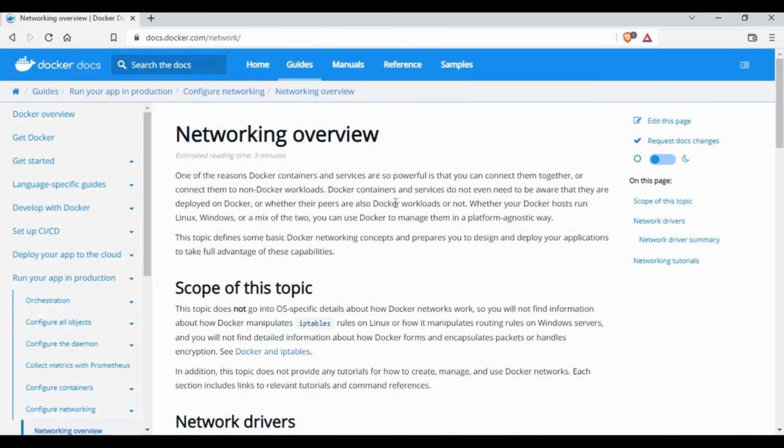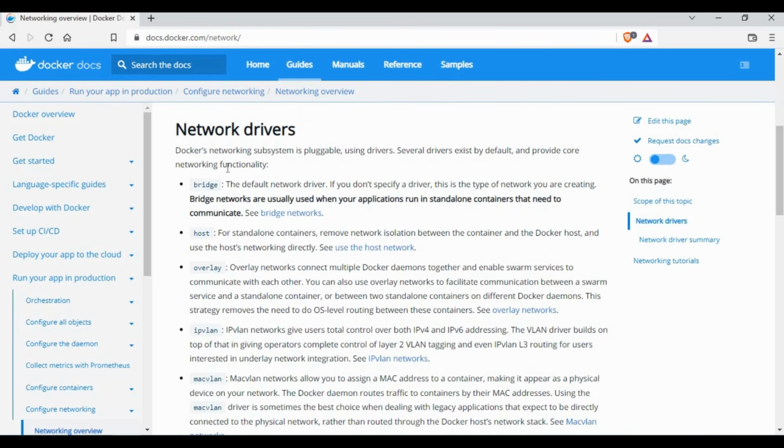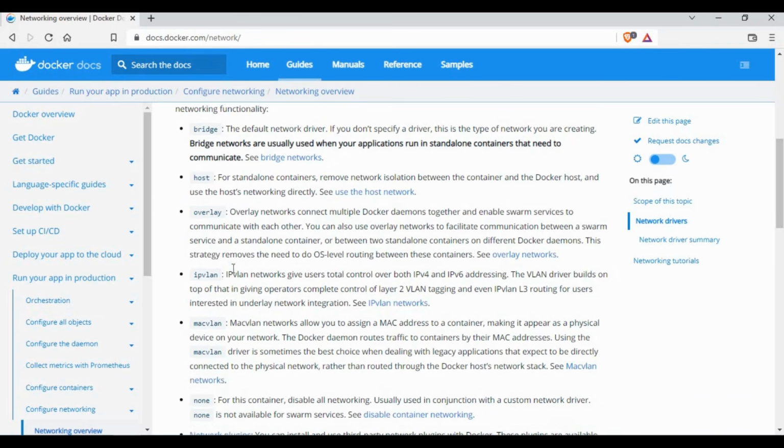Now let's go to the Docker documentation on networking. You can see the complete details about the network drivers here, like the bridge network, which is the default network driver, and is usually used when your application runs on standalone containers and they need to communicate. And you have the host, which we discussed, and overlay.